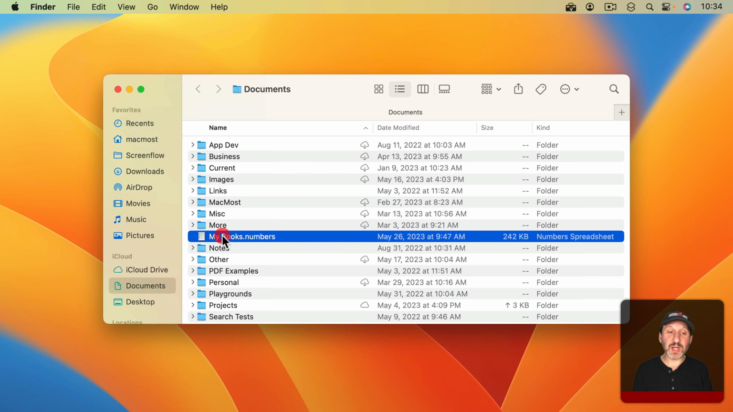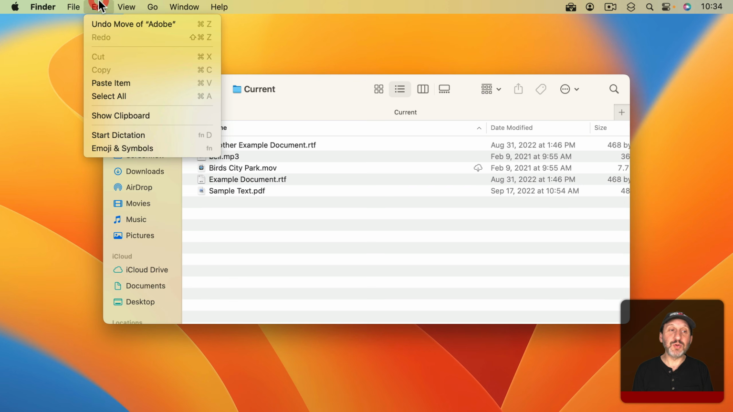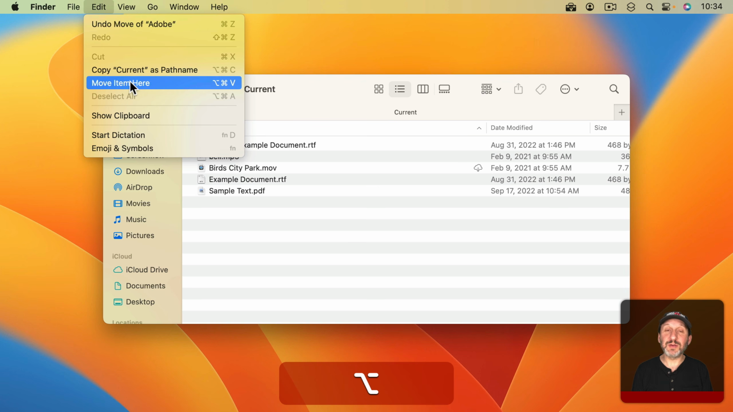So if I were to select a file like this, copy, and then go into a folder, if I were to paste it with Command V, it would make a copy. But if I were to hold the Option key down, then it would actually move the original to that location.